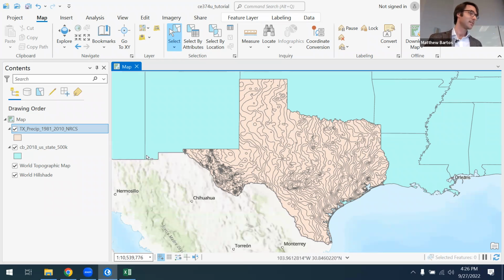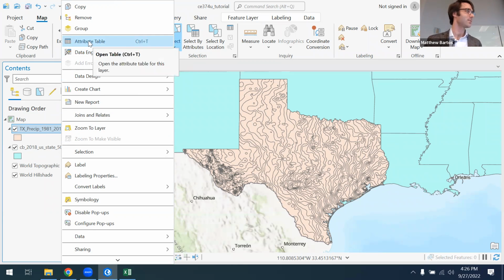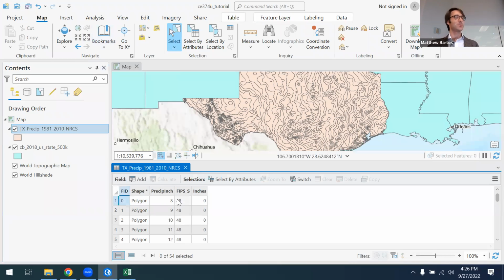So to do that, first, let's take a look at the attribute table. This is just like the other data set, a collection of different polygons. If we look at the attribute table, we'll see there are a couple different fields here. This FIPS is the state code, so it's probably for Texas. But it also has a column called precip inch. That corresponds to the annual precipitation within each of these polygons. So what we're going to do is color the polygons by their precipitation value given by precip inch.